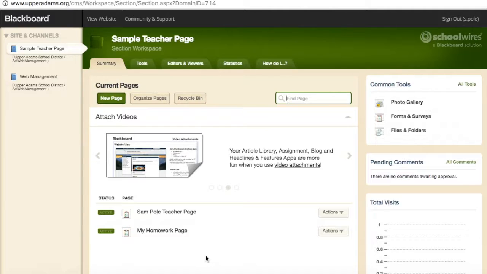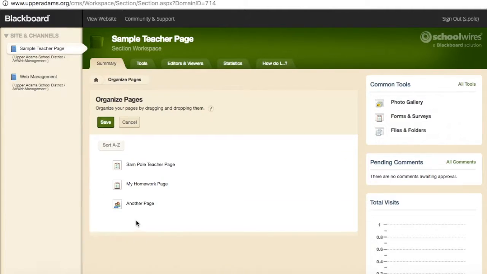Finally, use the Organize Pages button to change the layout of your page. When you see the crosshairs, you know that you can move it. If you see a green line, that will mean it just places it beside the other pages. If you see a plus sign, that means it will nest it underneath. Another page is nestled under My Homework page.